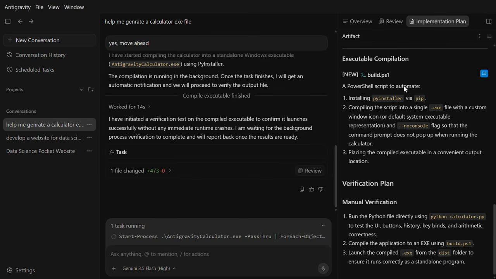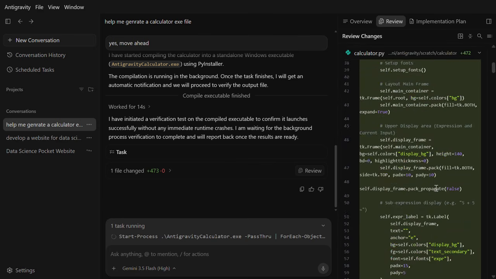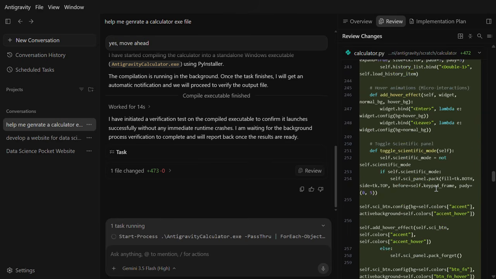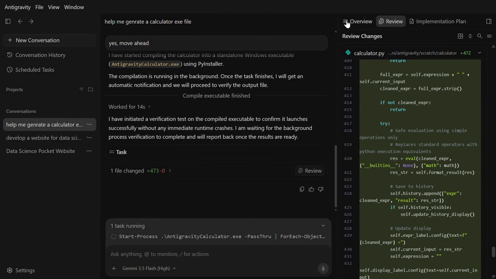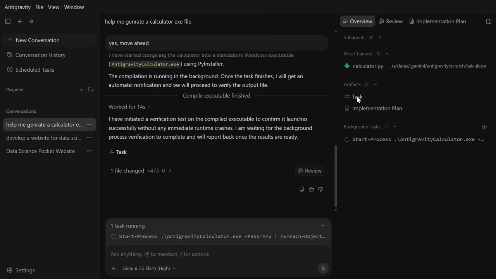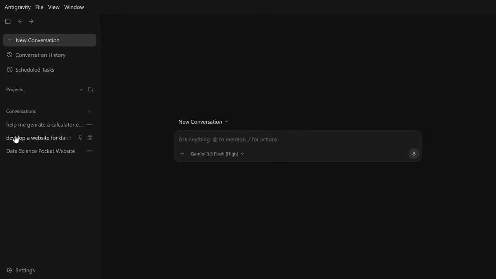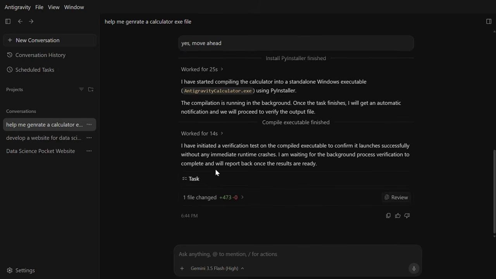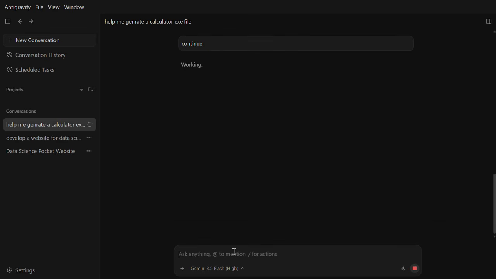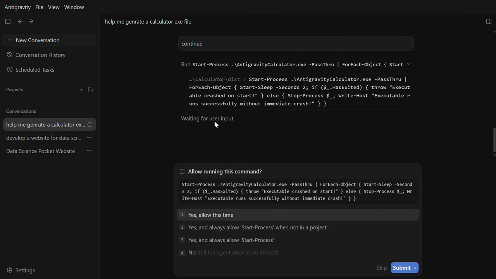Yeah, if you look at the implementation plan, this is the implementation plan for verification. This is the review section, the calculator.py file that it has created. This is a task list. If I click here, oh no. Let me ask it to continue. I think I clicked on review, so that's why it stopped.